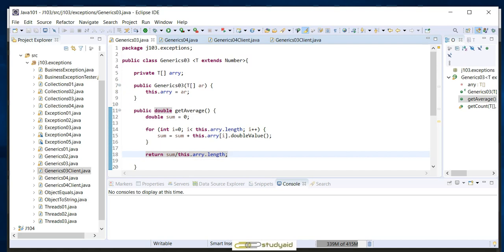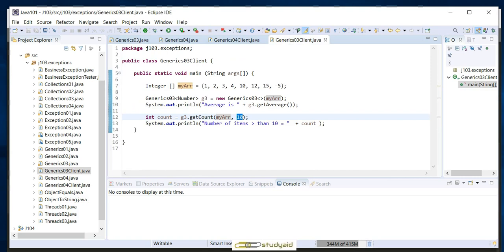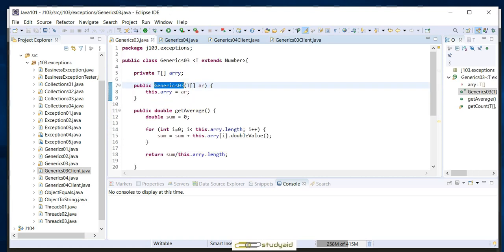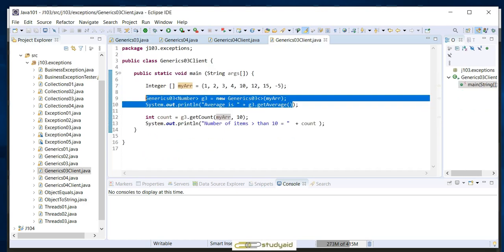Now I have the client over here, and if I go over here you can see that I have defined an array, and then I have created a new reference z3 and instantiated it, invoking the constructor with this array. If you click on here, you can see that the constructor is accepting an array. So this is what I have provided.